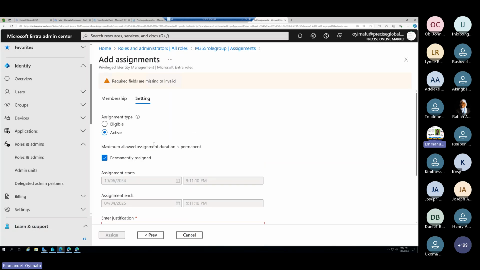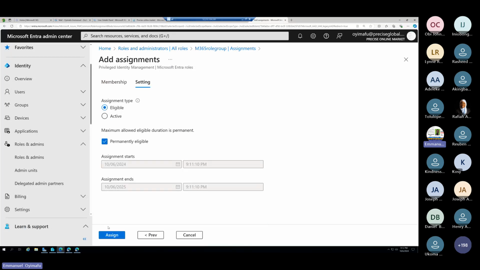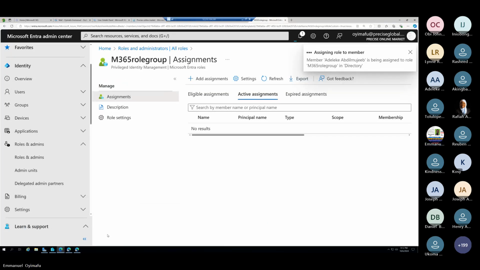Then when we talk about privilege identity management, I will talk about eligibility, and we can do privilege identity management and how it applies to Microsoft Entra ID. So let's see. So let's just assign this guy to the role. Assign. So let me search. So it's loading. Let me refresh.